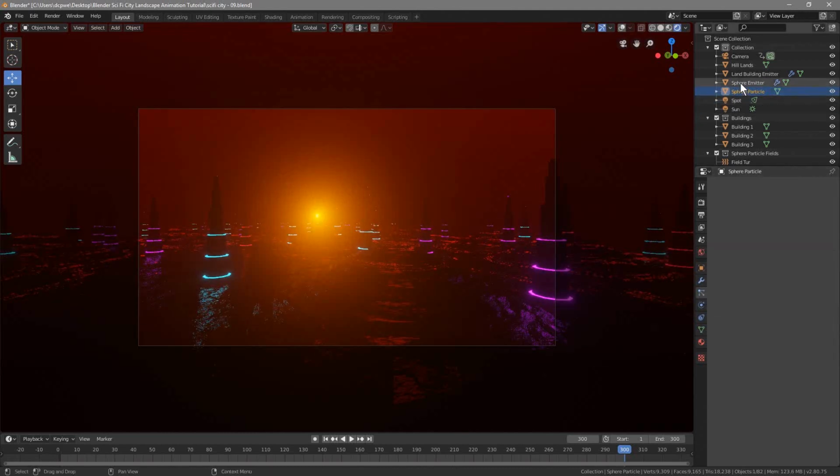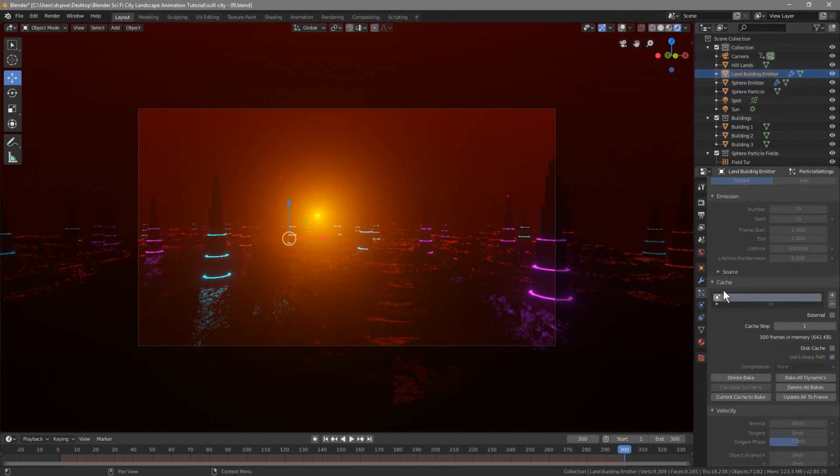Let's go to the land buildings emitter, right? Go to the particle system and set the lifetime here to 310 or something like that. Set it to a higher number than 300. If you set it to 300, it's on the very last frame, and that seems to cause a problem. You have to go maybe a few frames forward, maybe set it to 310. Shouldn't make a problem anyway. And then on that very last frame we should see the buildings as well.